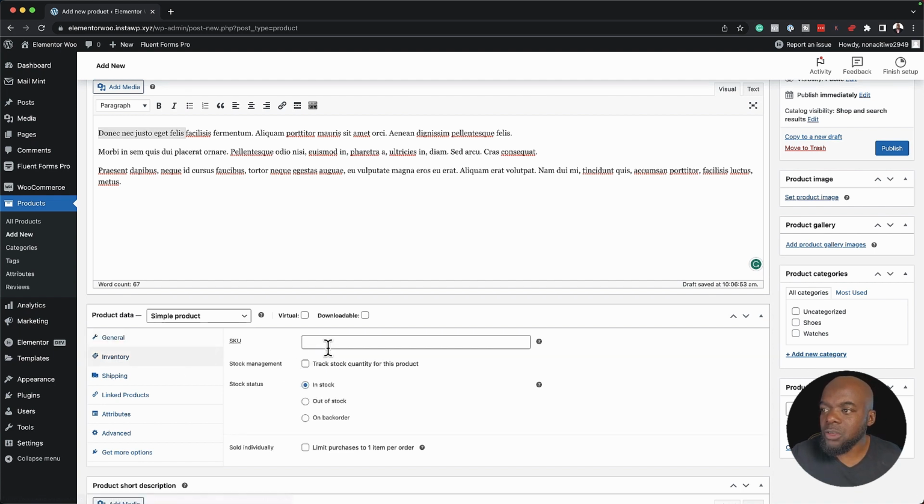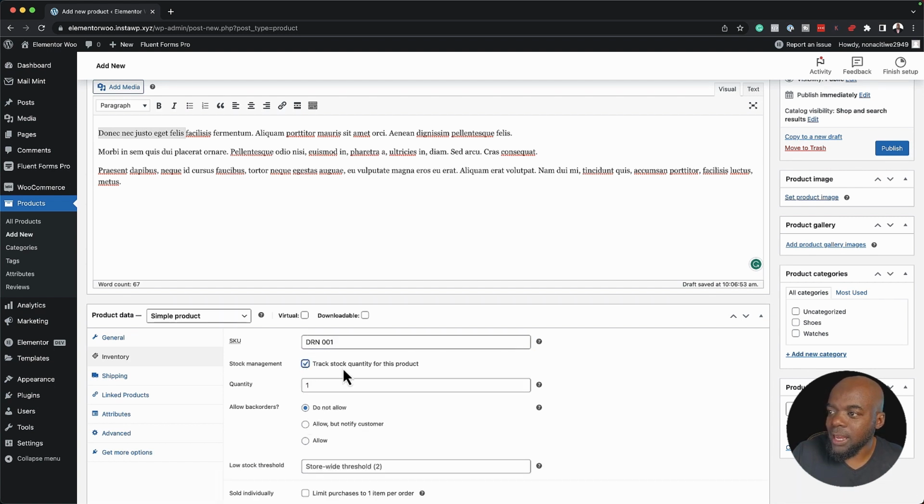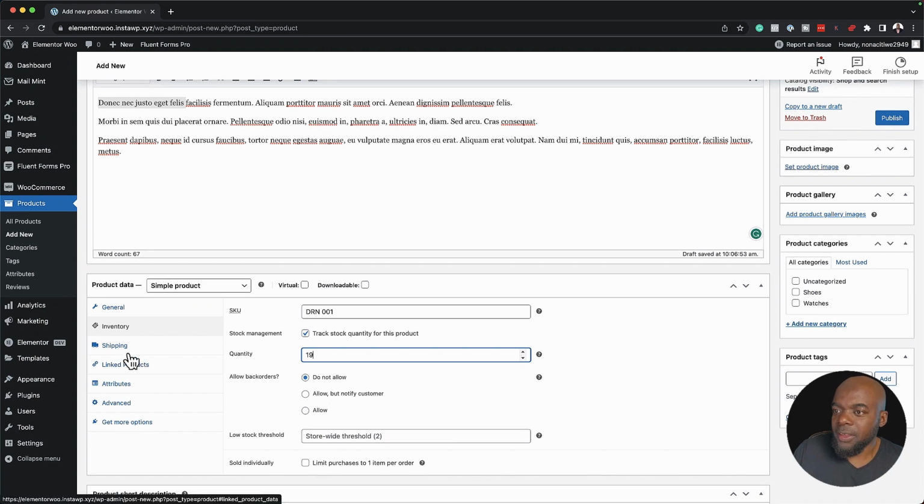Now, inventory, this is where we can get to specify how many products are in stock. And if this is a feature that you'd like, this also is pretty cool. So this is a drone. So I'm just going to say DRN 001 as my SKU number. All right, so in stock, that's cool. So here we can check this box that says track the stock quantity. So let's say there's about 19 in store. Fantastic. The next step now is to come over here to the right side where it says product categories.